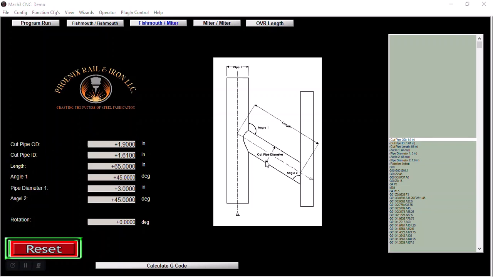Cut pipe diameter is the outside diameter of the pipe that you want to cut. Obviously, inside diameter is the inside diameter of the pipe that you want to cut. The length, now we're going to change things up a little bit. We're going to go from the center line of the pipe that you're fish mouthing into to this point right here, which is the surface of the flat surface that you're going to miter into. And then it's the length that is along the axis of the pipe that you're going to cut. And again, we could do future videos on how to calculate that.